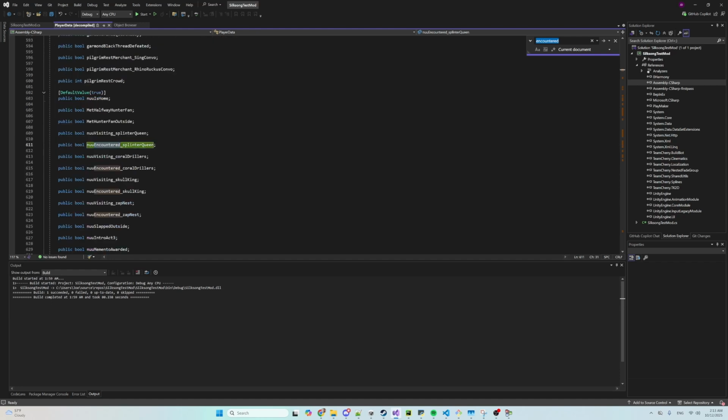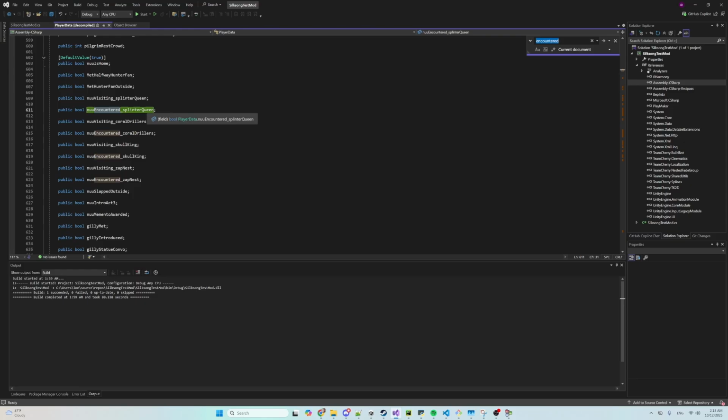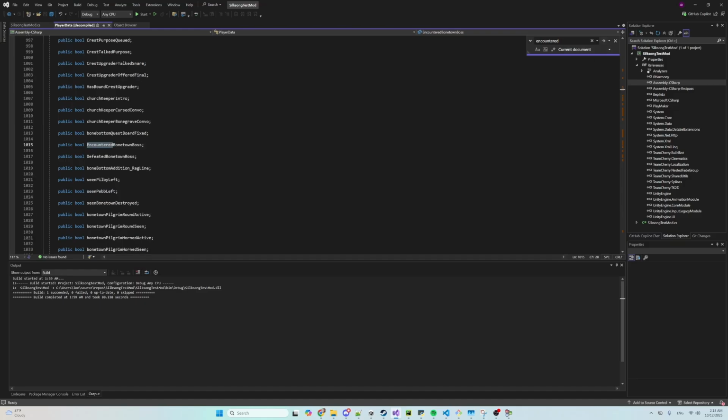And so what you can do is you can use the encountered thing to look through this file and see all the different names for the bosses inside of the code. So you can see Splinter Queen, Coral Drillers, Skull King. These don't all map one-to-one with the names as you'd expect them to be. And so you kind of have to infer what they probably are referring to, and not all of them are as easy. Some of them are super simple, like obviously Moss Mother is Moss Mother.